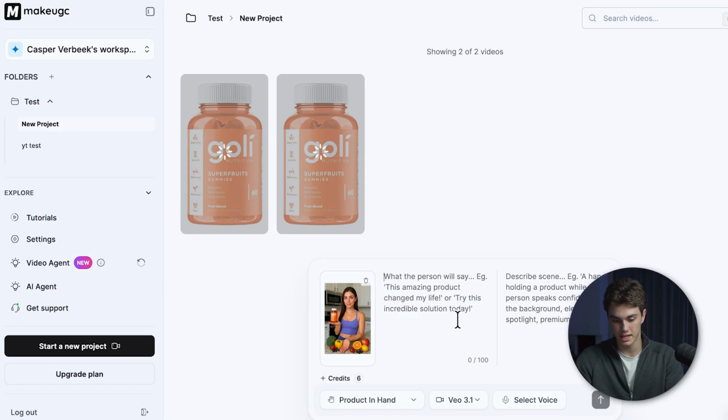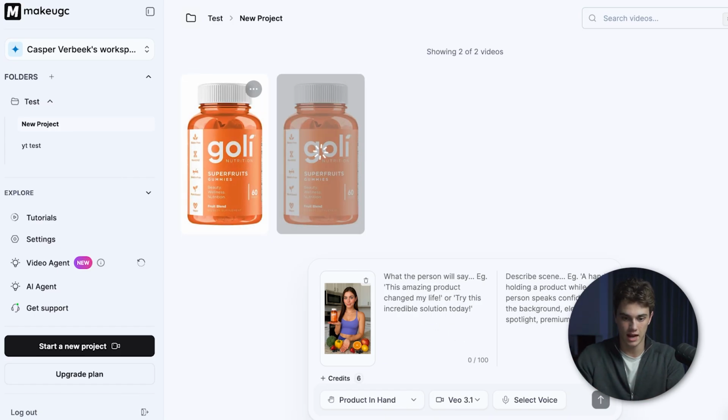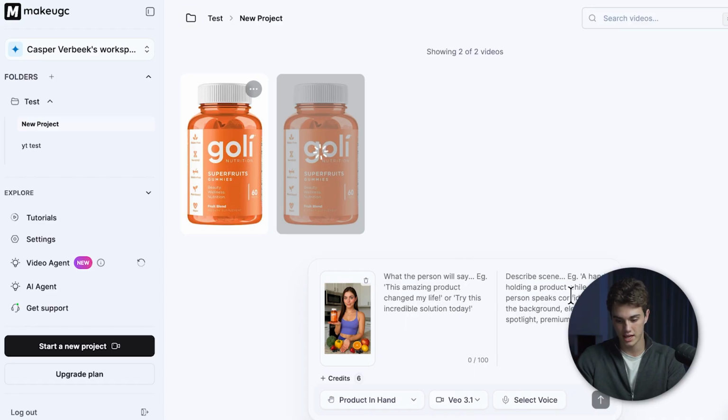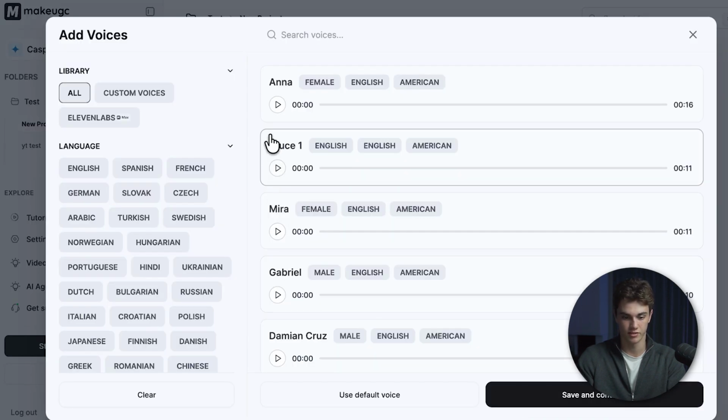What you need to do from there is choose exactly what you want to write, so what the person is going to say. And how you can do that is head over to ChatGPT and ask it simply for a little script for a Goli ad, and then do the exact same for describing the scenes in the background as well. And then from there, you can go ahead and select different voices as well.